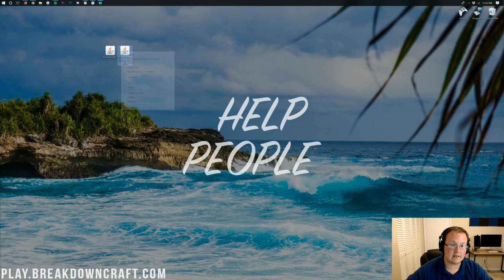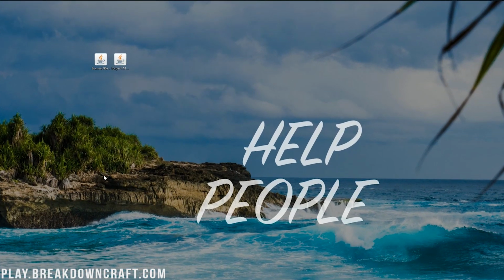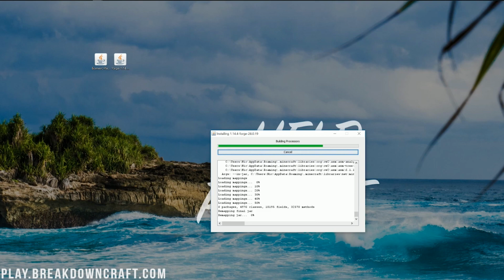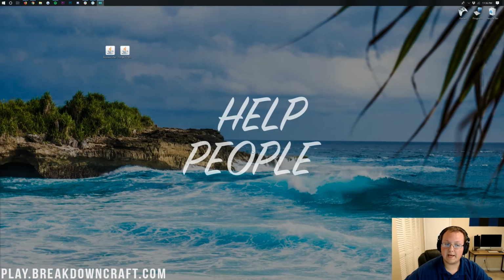Now we can finally right click on Forge, click on Open With, and then click on Java TM Platform SE Binary. That will then open up our Forge installer here, where you want to click on Install Client and click OK. And then go through, download, set up, and install Forge on your computer. As long as you've ran and played Minecraft 1.14.4 before, this will go off without any issues. However, if it doesn't work, if it fails, then you need to go play Minecraft 1.14.4 vanilla with no mods installed, and then you'll be good to go. Once you do see successfully installed Client Profile Forge, you can go ahead and click OK.